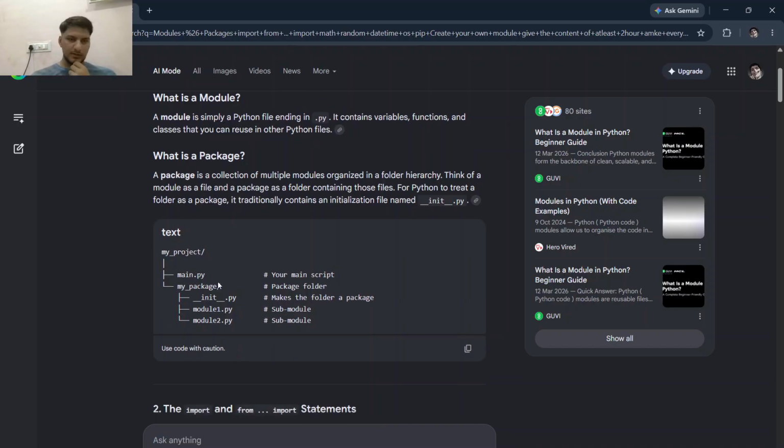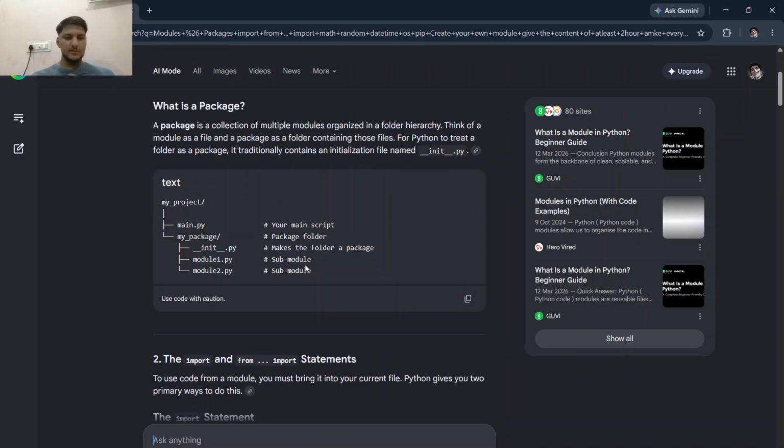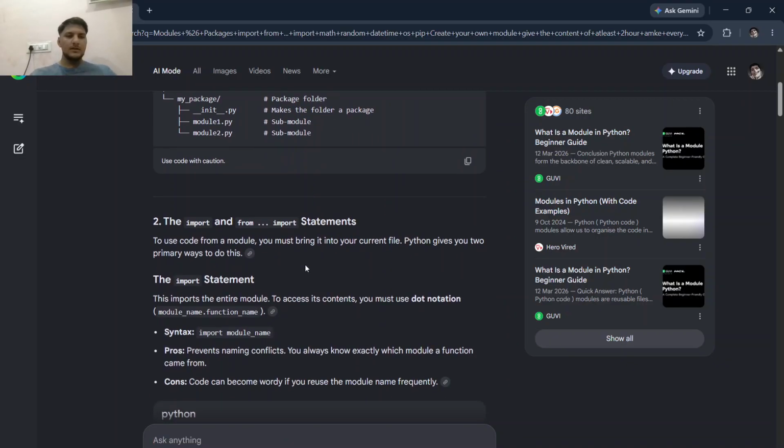Here is an example of it: my project has main.py and my package, which contains __init__.py, module 1 and module 2. So that is your main script, that is main.py, and my package is your package folder. __init__.py makes the folder a package, and module 1 is a submodule, and same for module 2, it is also a submodule.